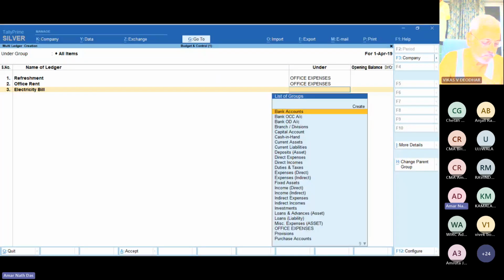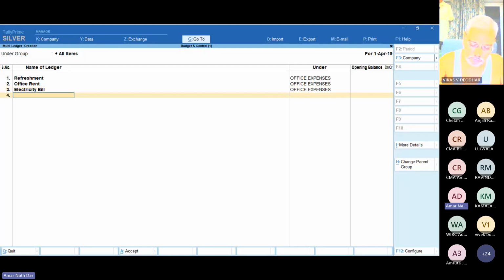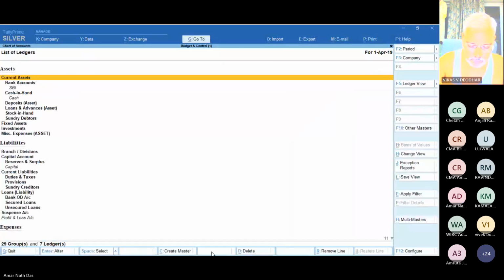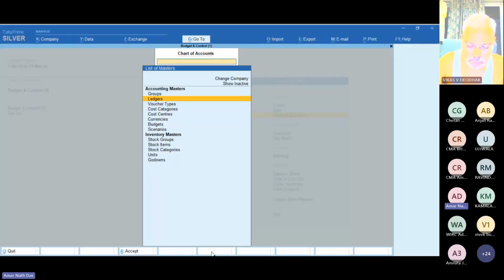Under this group, all those budgeted expenses have been considered. Only three budgeted expenses are there. So I accept the screen. Three expense ledgers have been created, and all of them come under a group called office expenses, which has been created under indirect expenses. That's all up to this.